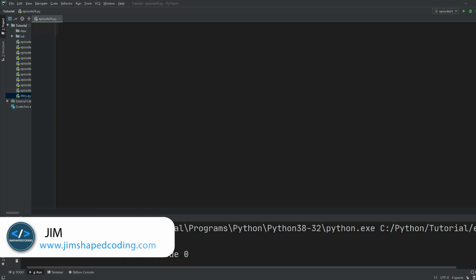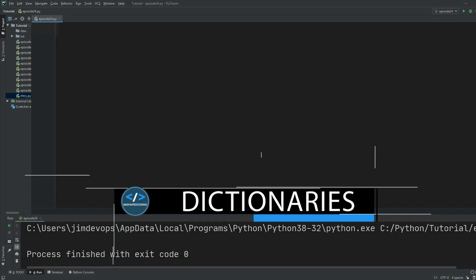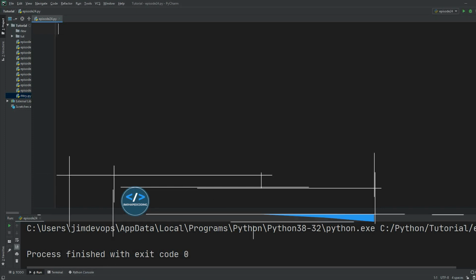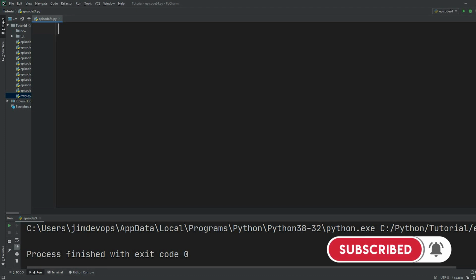I'm Jim from Jim Shape Coding, and on episode 24 we are going to focus on something called dictionaries. Now, dictionaries are one of the more common ways to store information in a comfortable way, and we will show in a second why.